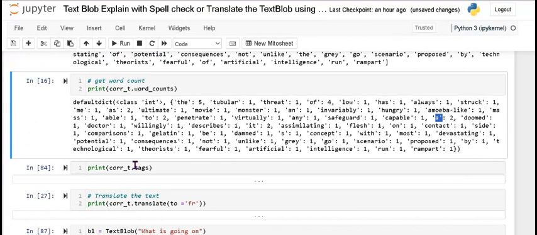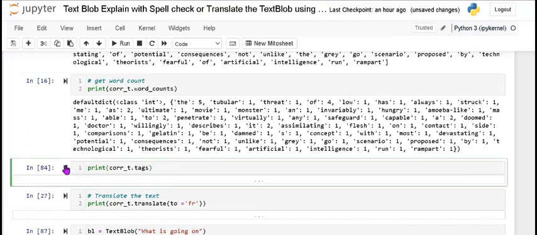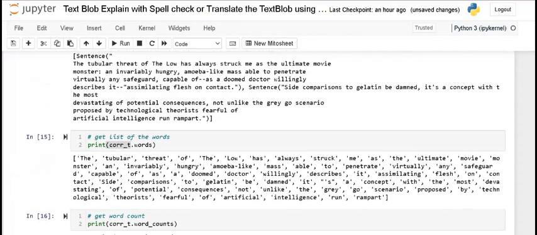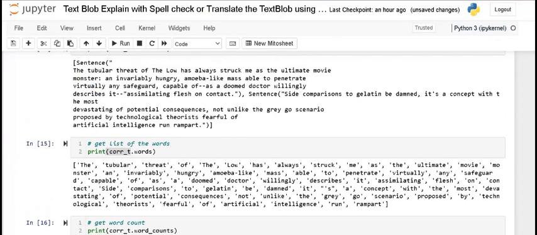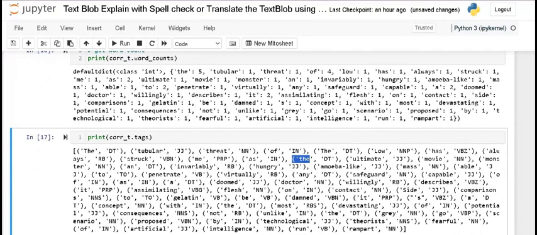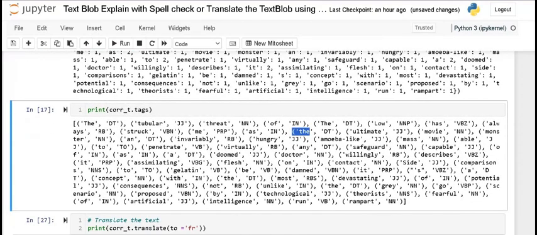Next is a variable. Then I want to see the tags, how many tags there are. So it gives the tags: the is DT, tabular is JJ, and struck is VBN. Same thing, the is also DT. Ultimate is used for JJ. All these are the tags in every sentence.